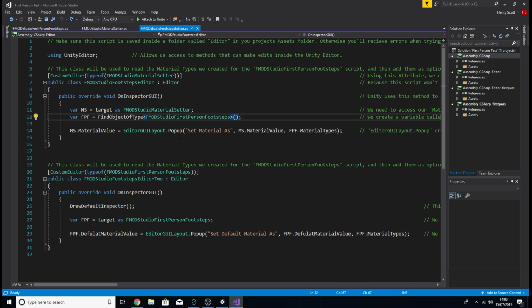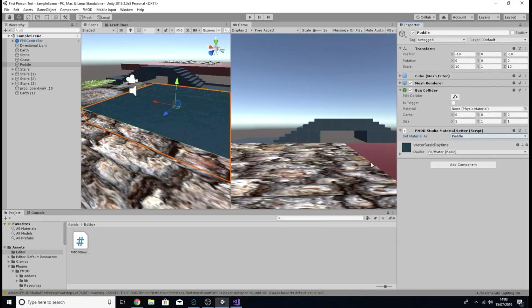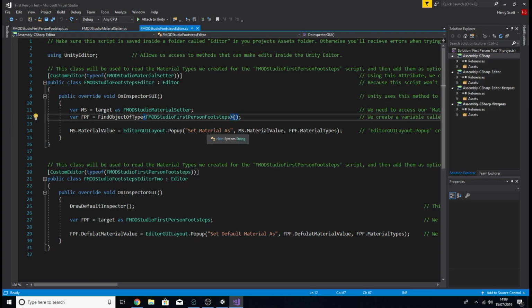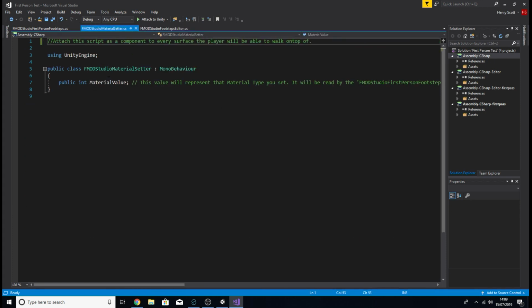But the way Popup works is that we need to give it 3 arguments. The first, we need to give it a name as a string, so I've called mine setMaterialAs. This is then displayed next to the drop-down menu here. Next argument we need to give it is a value that we want to be able to change our drop-down menu to. Now don't forget, the whole point of this drop-down menu is to set the value of our material value variable inside of our material setter script.